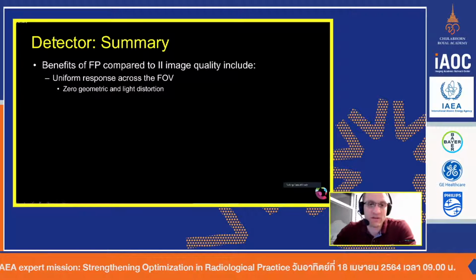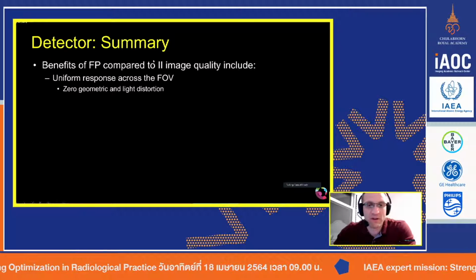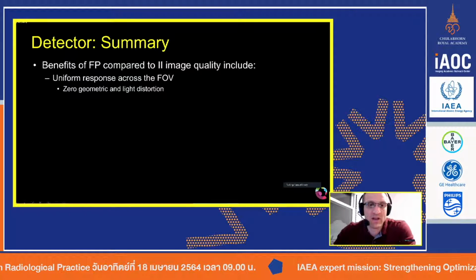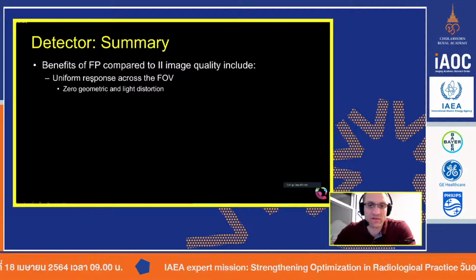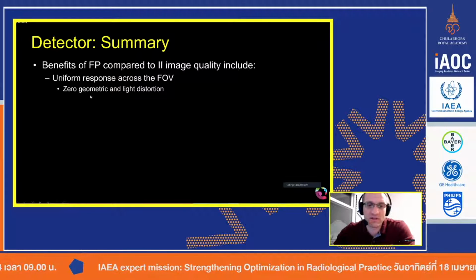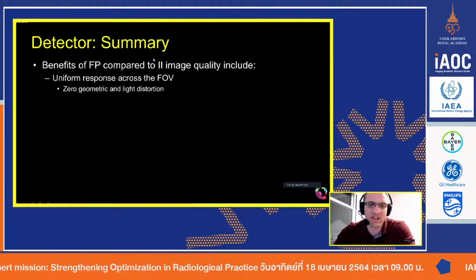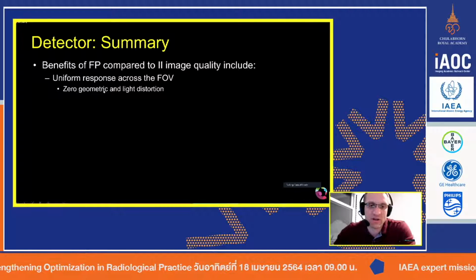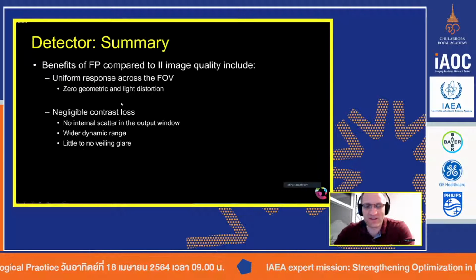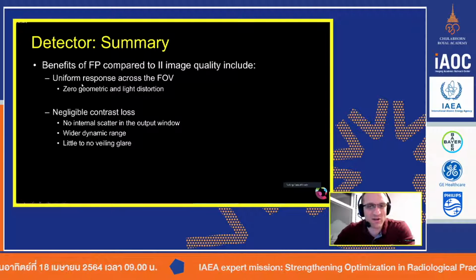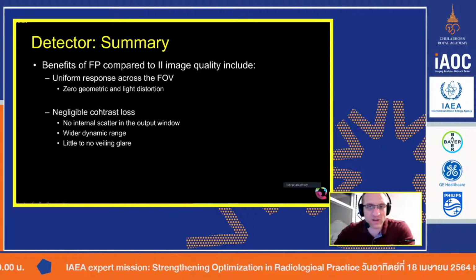All right, so let's summarize kind of what we've been talking about. The benefits of flat panel, and let's compare them to an II imager. So the flat panel detectors have pretty uniform response across the field of view. We didn't really talk about this in the past, so I guess it's not much of a summary point, but the idea is that there are some artifacts inherent to II. There are geometric artifacts and light distortion. Whoops, and my animation's all wrong. Sorry about that. So there are artifacts with respect to II that you do not get in flat panel. And so let's talk about those artifacts real quick.